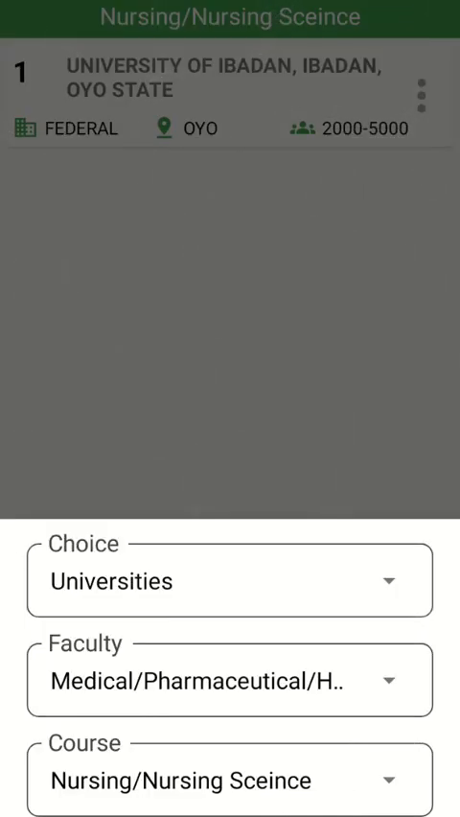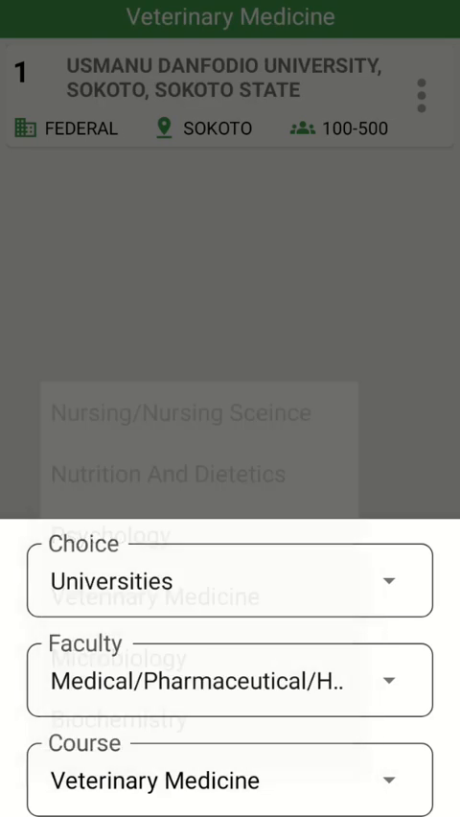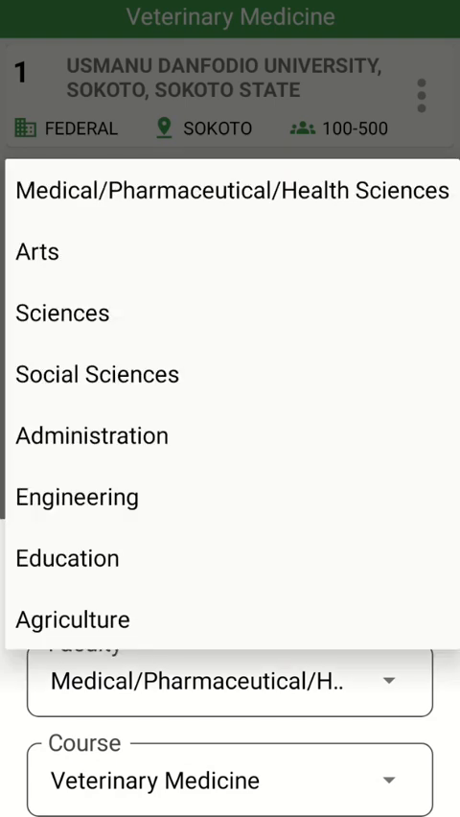Okay, so it recommends the likely courses that you can study with your subject combinations: nursing, science, and so on. So it gives you options in the universities as choices, like faculty and courses. So here now you can select other courses too, like veterinary medicine, based on your WAEC subject combination.